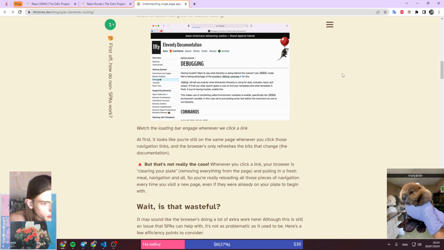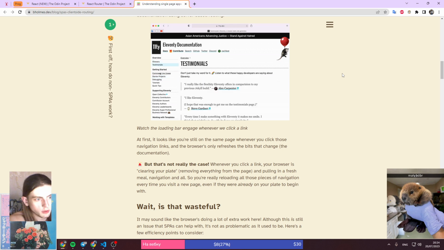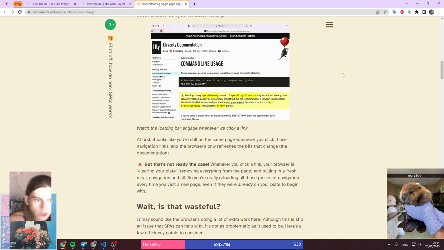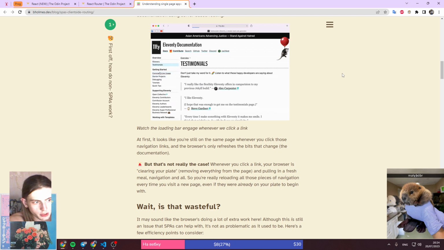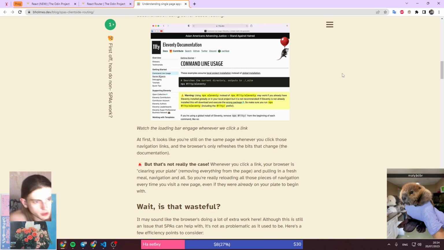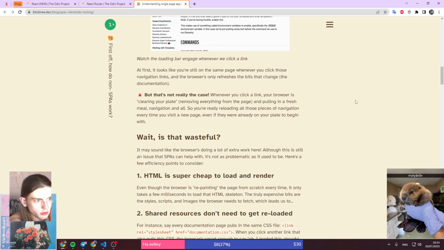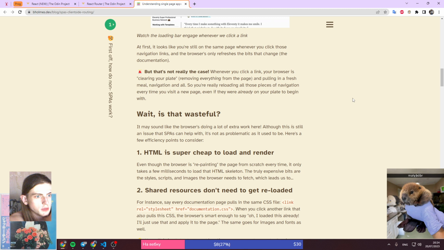Whenever you click a link, your browser is clearing your plate, removing everything from the page and pulling in a fresh meal. Navigation too: you're really reloading all those pieces of navigation every time you visit a new page, even though they are already on your plate to begin with.